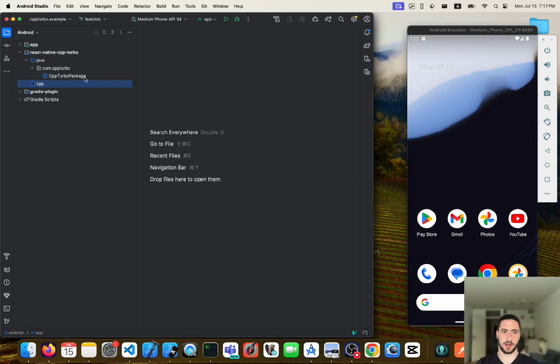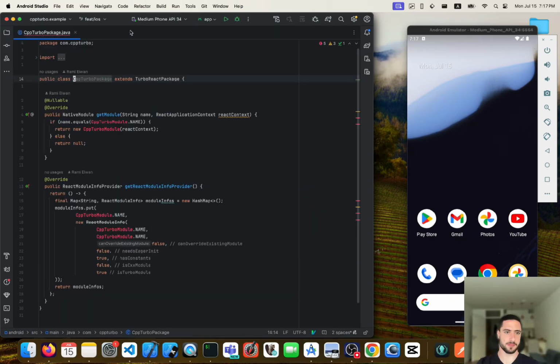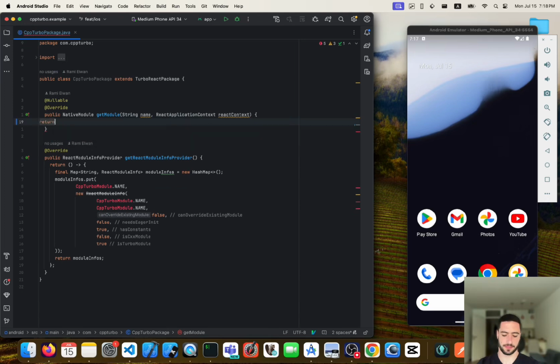Anyways, guys, let's go ahead and edit this package. As I said, we do not need it really, but we need it. React Native needs this file in order to properly generate the code, like codegen. However, the implementation inside it really can be nothing. So for getModule, we're not really going to return a module. We're going to return null.